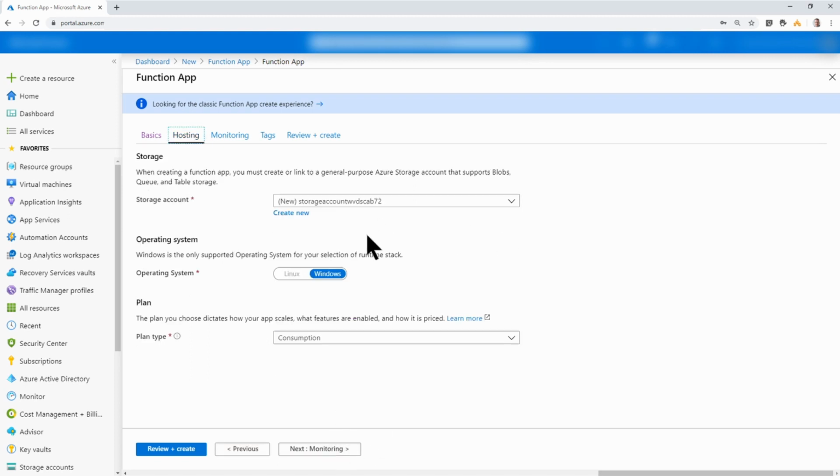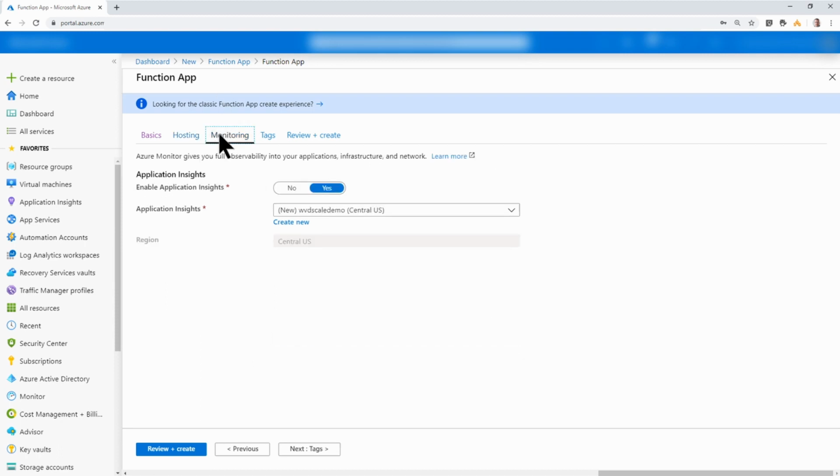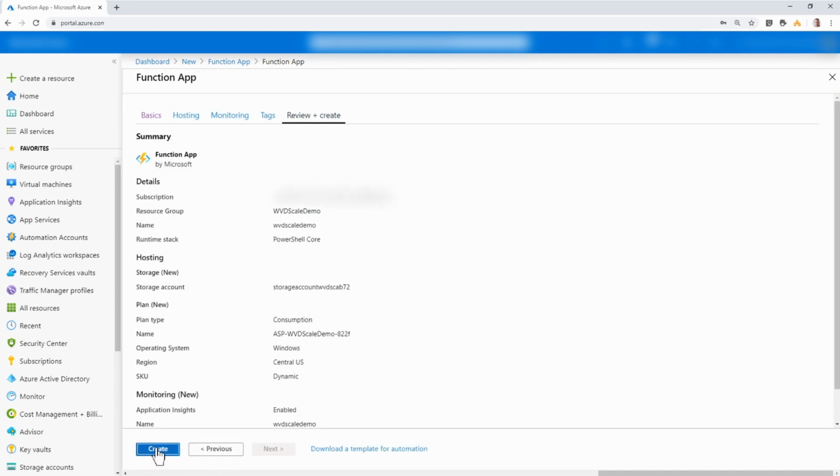I'm going to leave this all the same. I'm using a consumption plan. If you do have a PowerShell-based app service plan, you could run it in there as well. You don't have to create a new one if you already have this. I'm assuming some people won't have a function app running. Next is monitoring. Leave Application Insights as is. And I'm just going to go to review and create. And create.